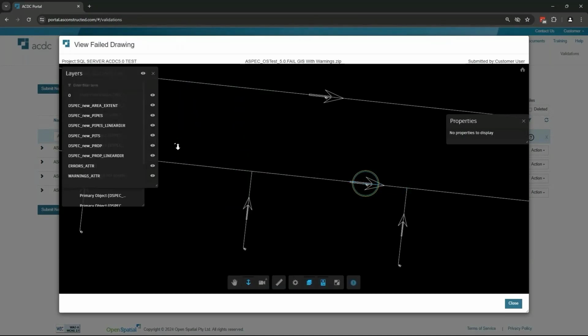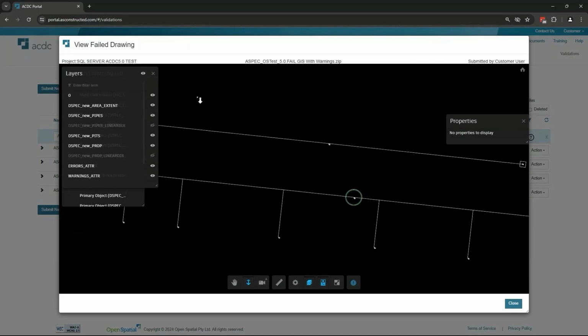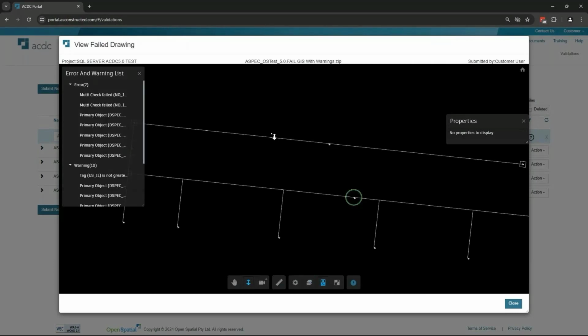You can get to the layer manager. So if you want to go and turn off errors, or one of the things with ACDC 5 that we've introduced is you can do arrows. So one of the things that you can turn on, it will then show you what the pipe direction is for drainage and sewer. That's quite handy, so you can actually see what's going on, but you can easily go and turn those errors off as well. So let me turn off the layers pane as well.